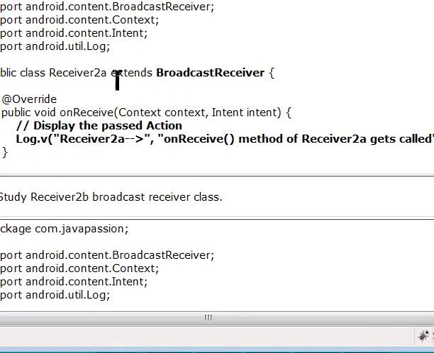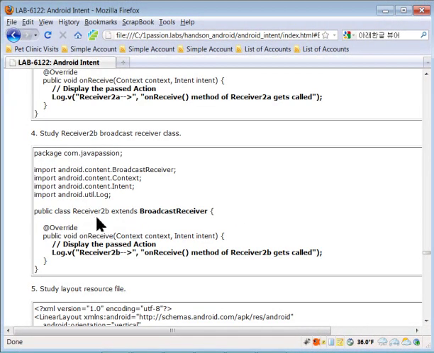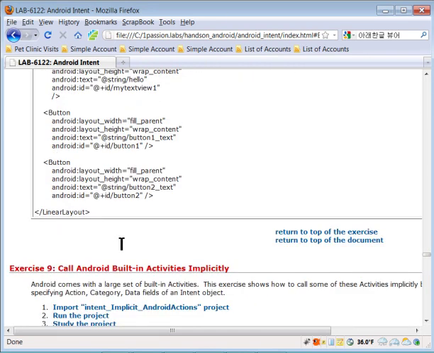All right, so this is how you create a broadcast receiver. Here, instead of extending the activity class, you are going to extend BroadcastReceiver. And this onReceive method gets called when this receiver 2A is selected as a broadcast receiver that can handle that intent object. In this case, we are just logging. So this is the second broadcast receiver, and that's pretty straightforward.